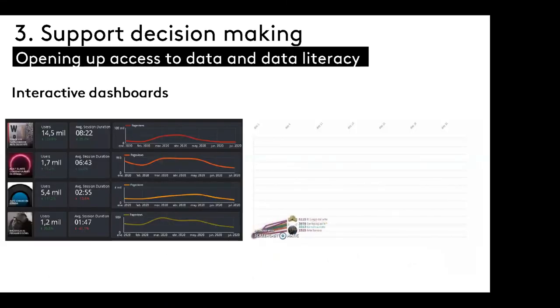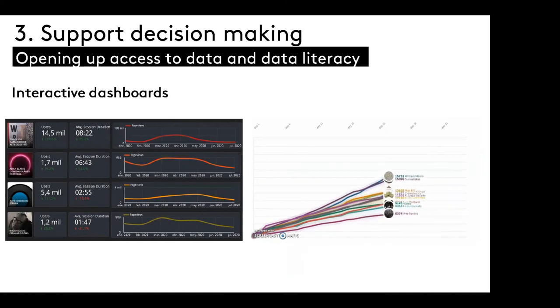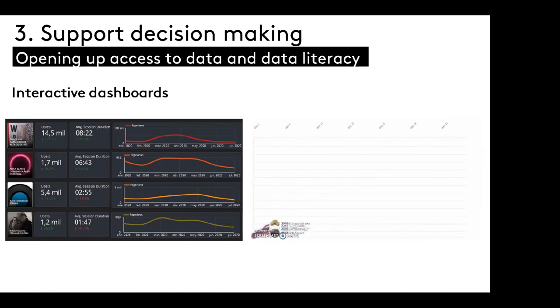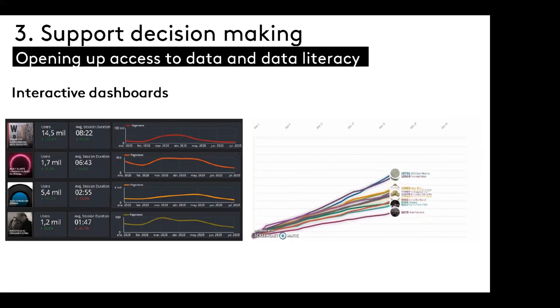Finally, also in this element of supporting decision making, one thing that we're doing in that attempt to promote a data culture within the organization is this idea of opening up access to data and data literacy. A couple of years ago, there were only dashboards with information about the different activities that were accessible only to particular departments. So the exhibitions department could look at this data, but they couldn't look at the data from other departments.